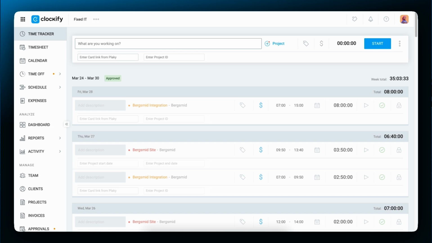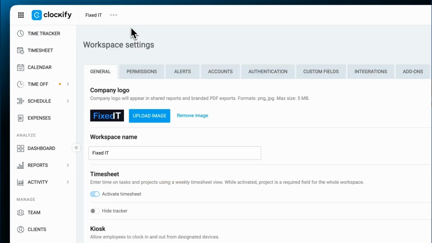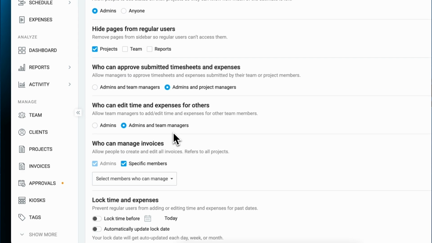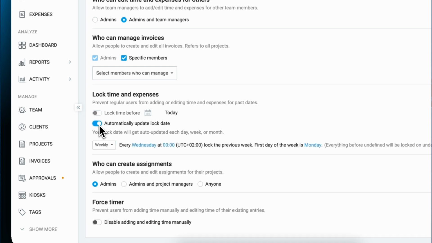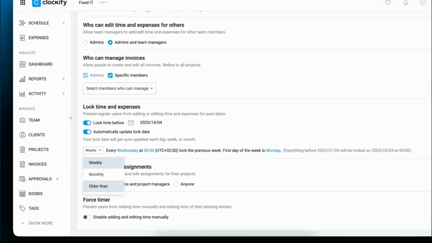If you want to lock time and expenses by a certain date, go to the workspace settings. Scroll all the way down and you will see an option to lock time and expenses. Switch automatically update lock date to on. Select lock frequency to be weekly, monthly, or older than X amount of days, weeks, or months.